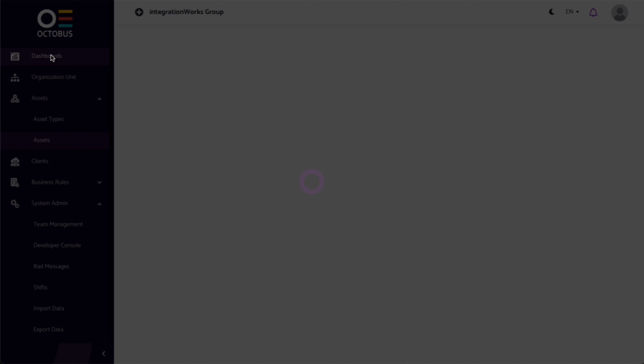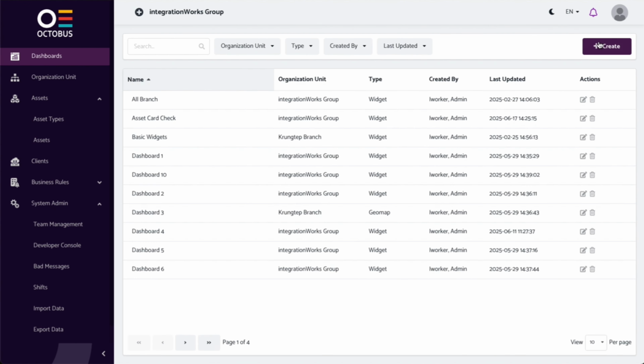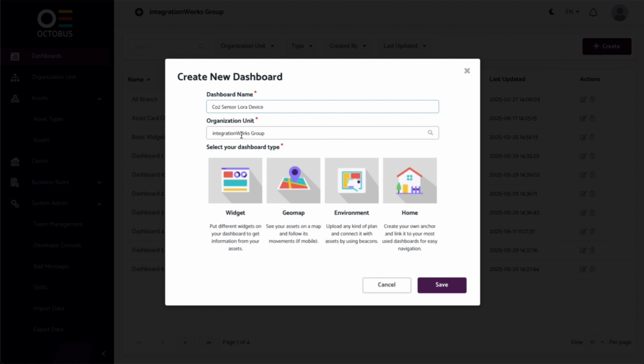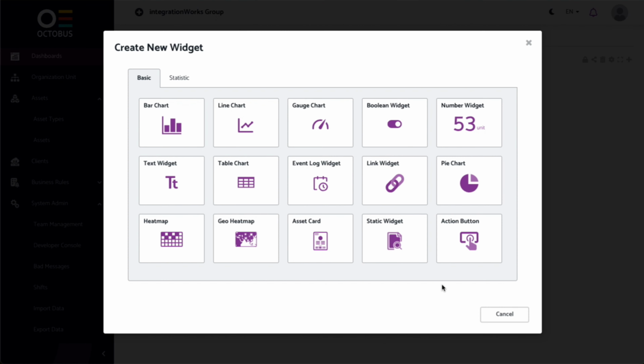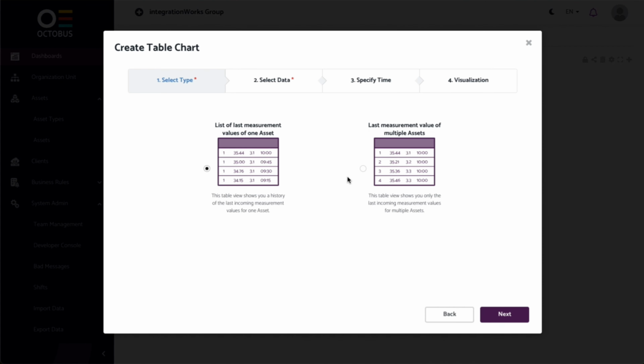Go to the Dashboard section in the left-hand menu. Click Create New Dashboard. Give your dashboard a name, choose a widget type, and save it. From the list of widgets, choose the table chart. In this example, we've connected only one asset, so we'll select List of Last Measurement Values of one asset.